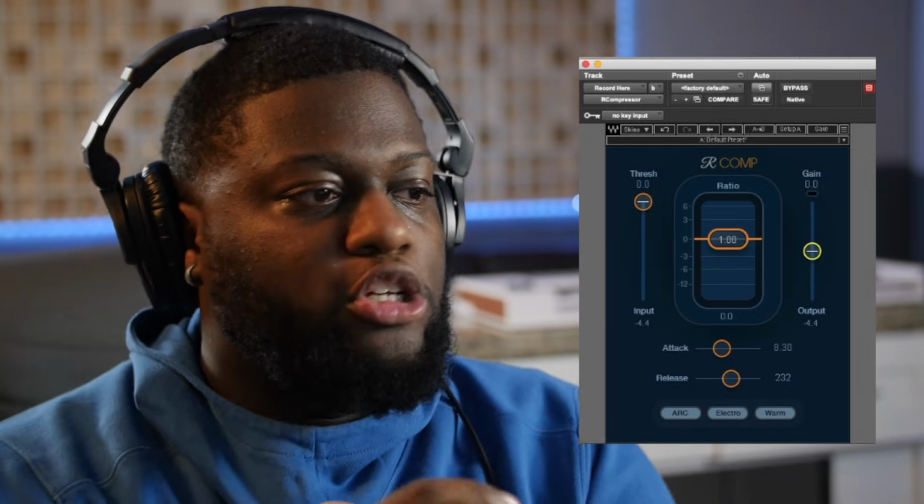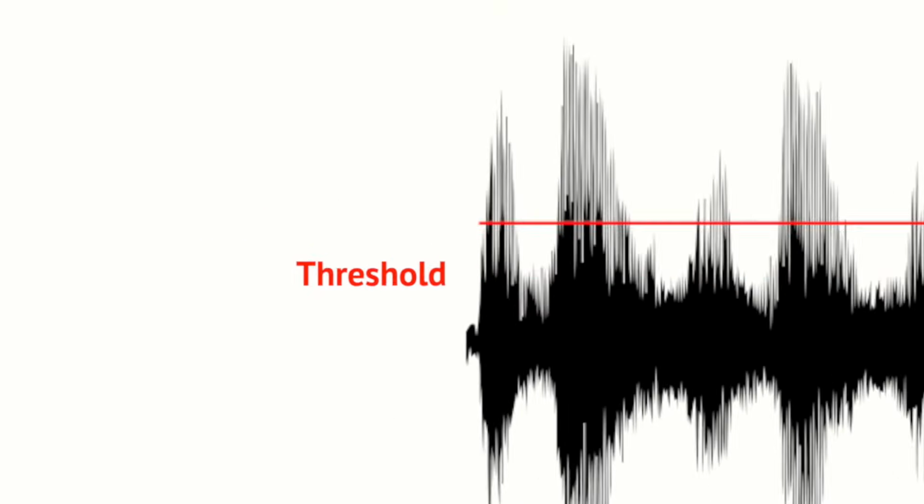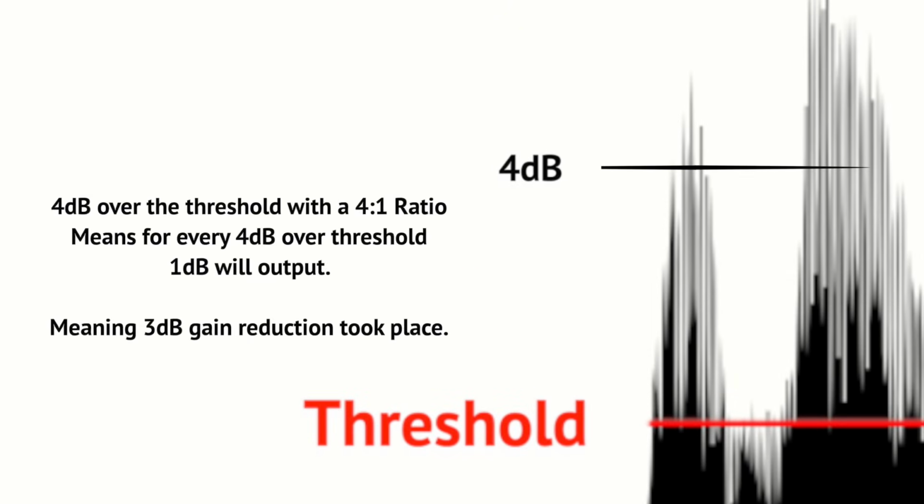it to end up. So we're gonna do a 4:1 ratio, which basically says for every 4 dBs it goes over the threshold, we want it to allow 1 to come through. Which also means 3 dB was reduced during this compression. Understood? Now ratios could be set in a bunch of different variations. For instance, you've probably heard 2:1, 4:1, 8:1. Now what does this mean?